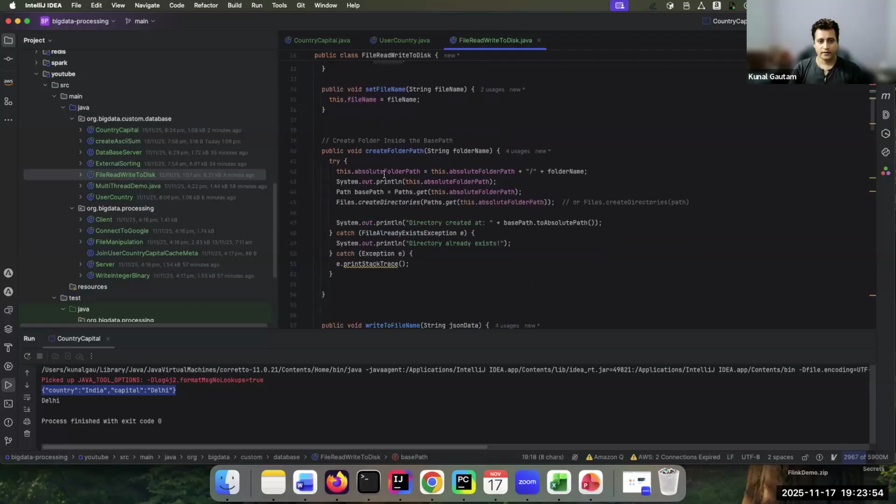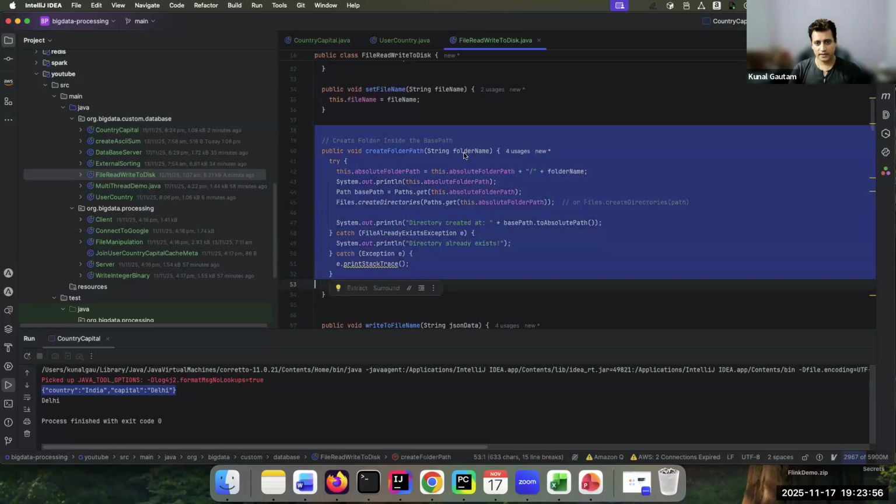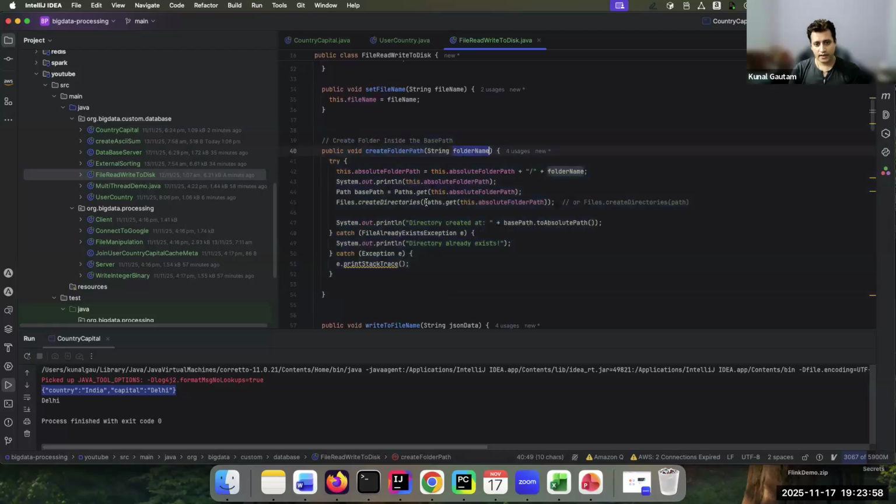All right. Then you say create folder path. It just takes the folder path. First of all, it goes ahead and creates your base path, and then finally creates the folder path. And you can see here, this is the command that we have used: Files.createDirectories. So it will recursively create directories till your folder name.